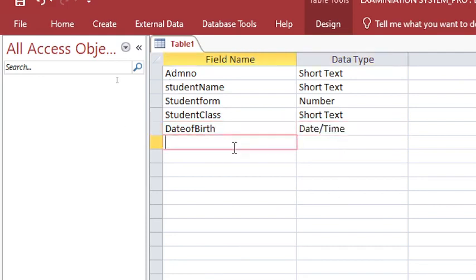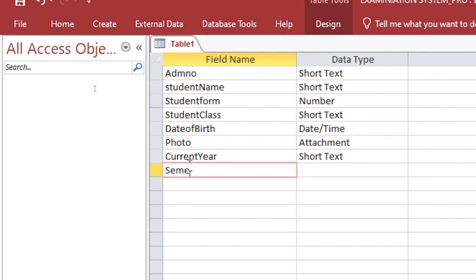Then you can have the photo of the student. This one you can have attachment. Then from there we can have the current year. Then we shall have the semester or term, semester, also that is the semester, current year. We can also have the subjects. We shall have 7 subjects.